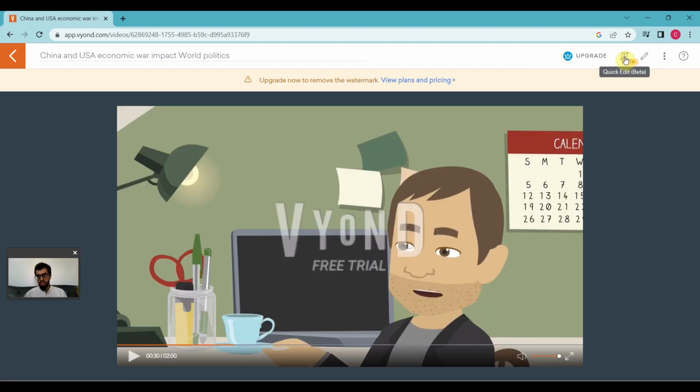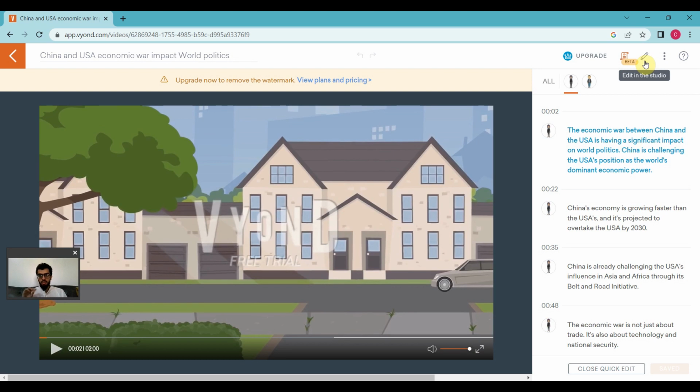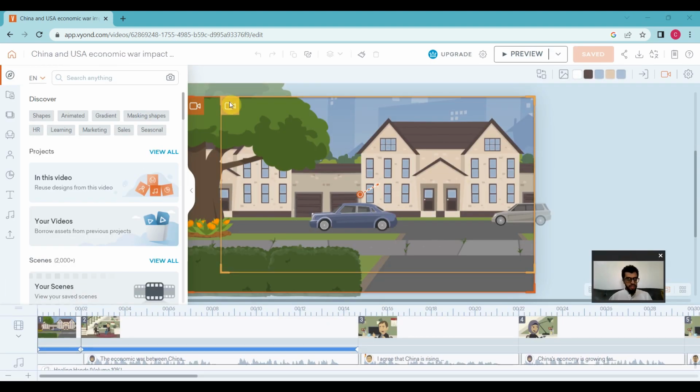The more interesting option is that we can still go for quick edit, like if we want to edit some script. And secondly, the more interesting one for me is to edit that specific video in the studio. If we click on this button, it will take us with the specific template to the studio. So you can see that even the camera animation is already placed, and you can edit everything which you have learned in my Vyond course.